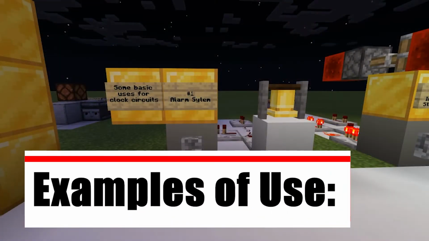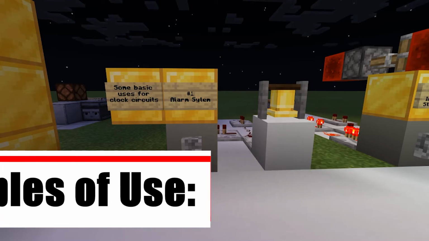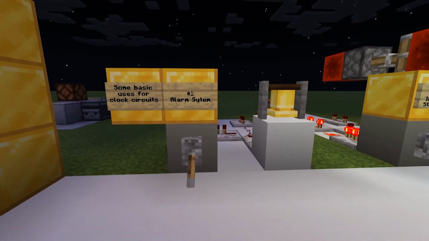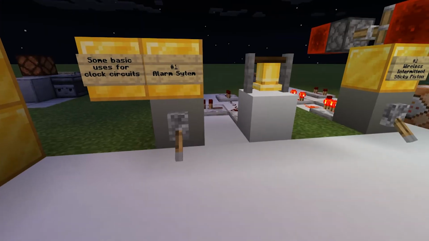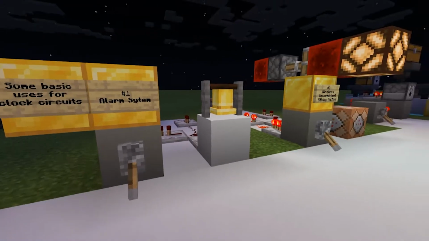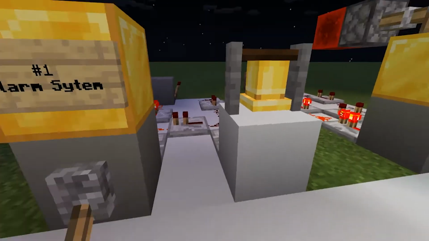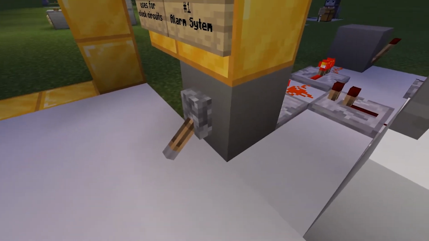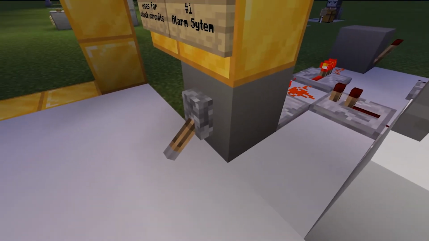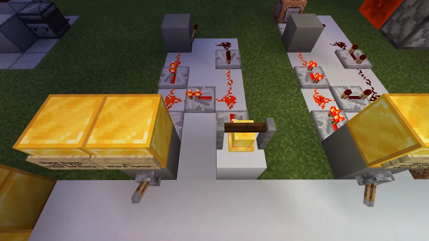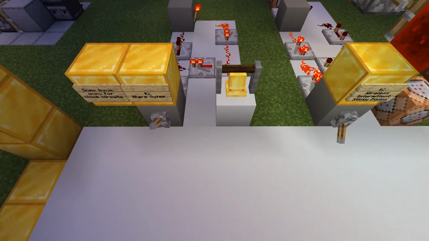So this first example is an alarm system. You can hook this up any way that you really want to in survival mode, but let's say you're playing a realm with a whole bunch of people and you want to be alerted if one of your friends or somebody is coming to your house or trying to steal your stuff. You can set up a tripwire that will activate a clock, and it will make this bell ring repeatedly. So let's just say this lever was our tripwire. It'll send signal into the clock and it makes the bell ring repeatedly.